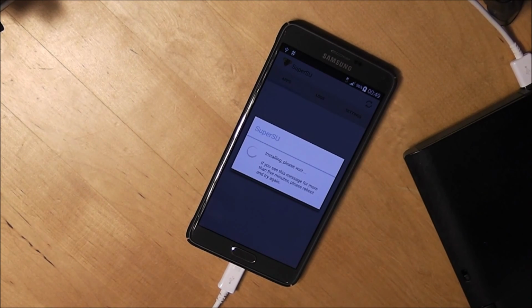It's not a great issue. If you have any kind of further problems, just try reinstalling SuperUser. That fixes a lot of things.